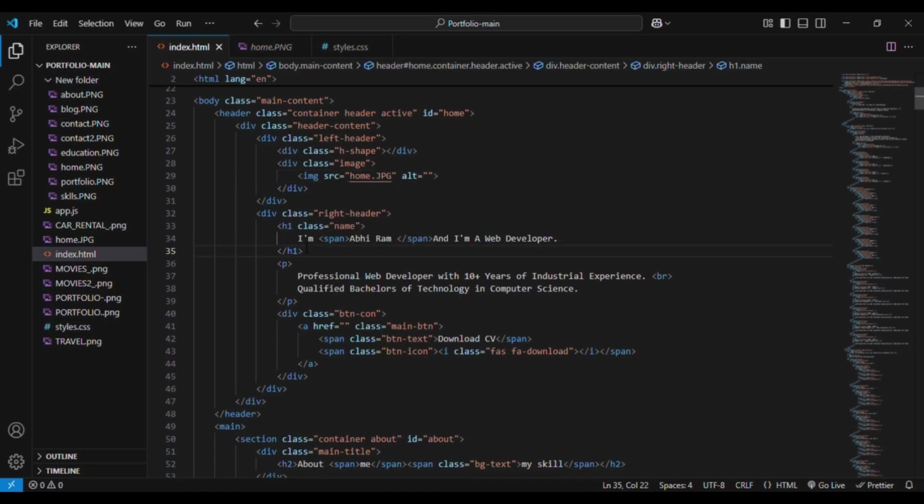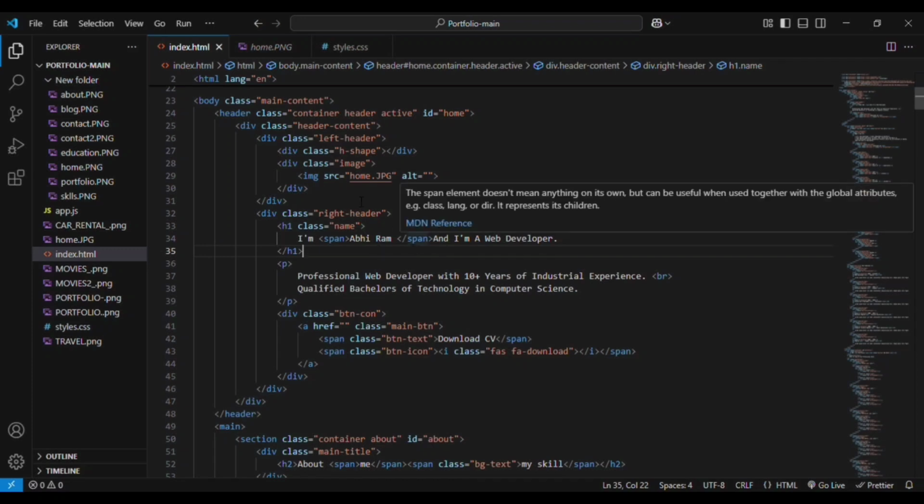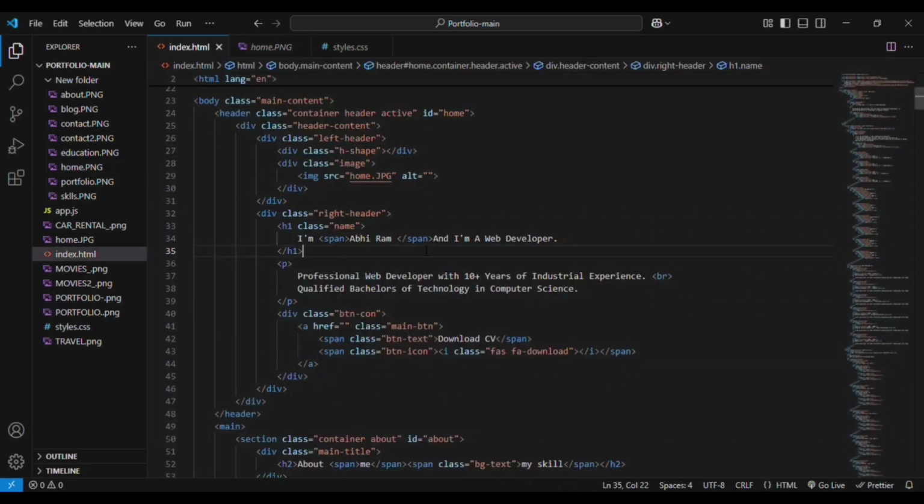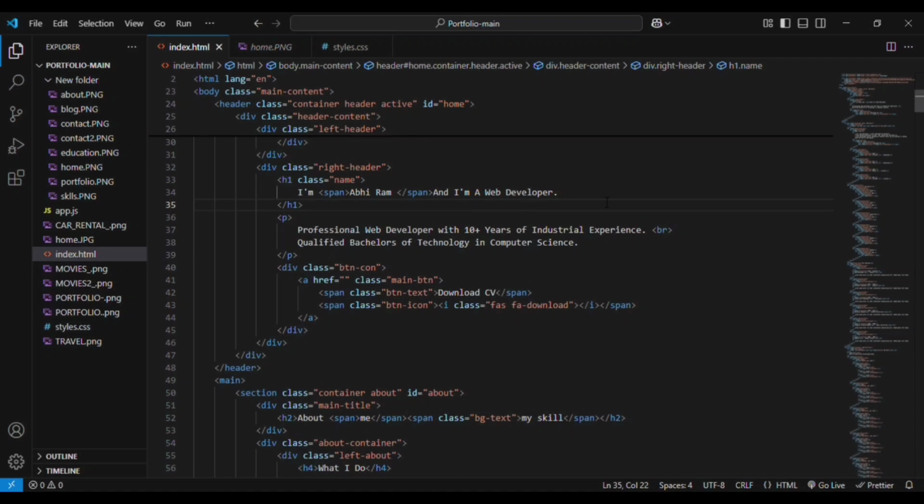which has "I am" and a span element to make some bold changes. We use the span element. You can see here in the image that Abhiram is colored differently from the other content, like "I am a web developer." So for that we use the span element to separate those elements so that we can apply changes to them that we don't want to apply to others. Then we have the paragraph tag.